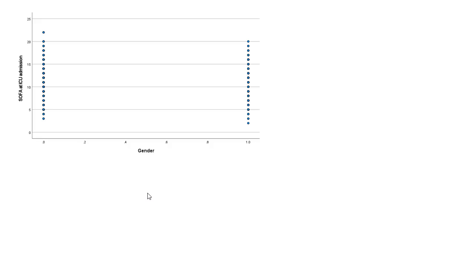We can visualize the linearity of the relationship between gender and SOFA score with a scatter plot, just like we would with a continuous by continuous relationship. So shown here is the SOFA scores for sex or gender equals 0, and the same thing for gender equals 1. There's nothing in between because there are no scores in between.